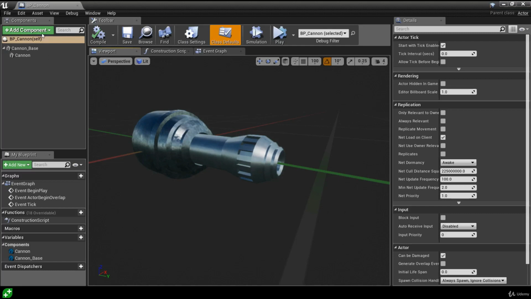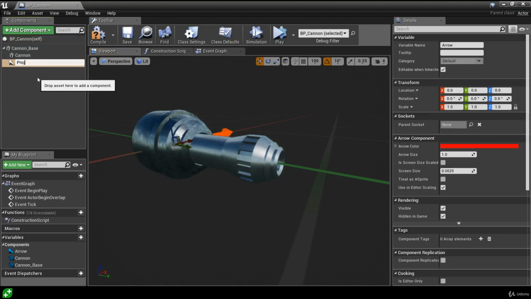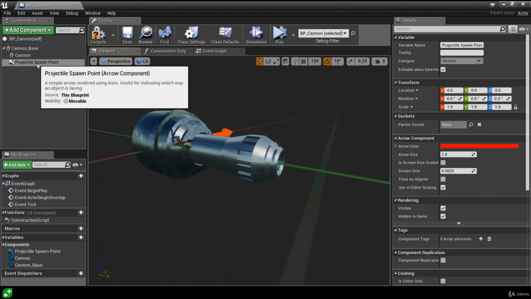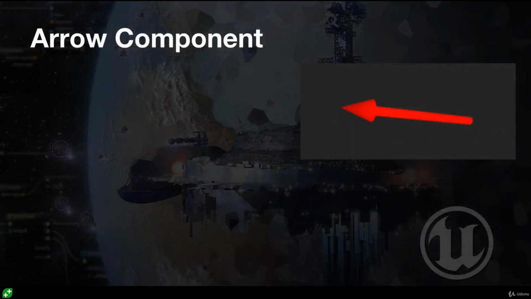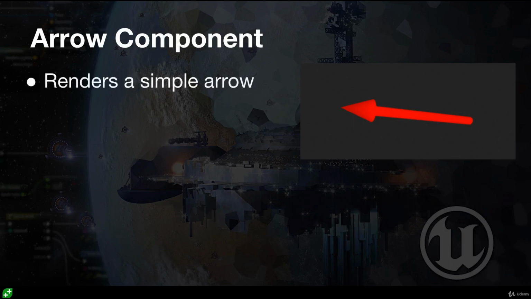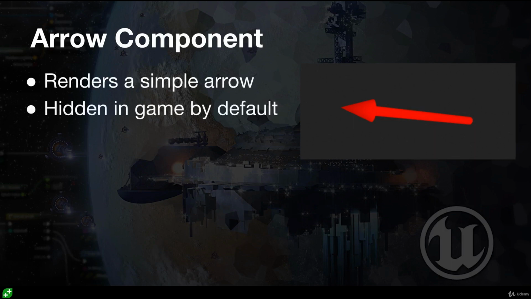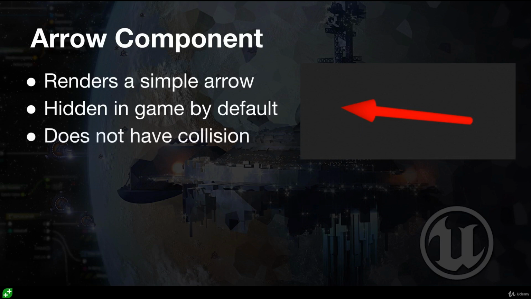So let's add an arrow component, and let's name this projectile spawn point. And let's make sure that this arrow component is a child of the cannon. The arrow component is just like a scene component really, but it has the benefit of rendering an arrow, so we have an idea of orientation. Also, arrow components are hidden in game by default. If you were to play the game, you wouldn't see it, and they also don't have any sort of collision that we have to worry about.